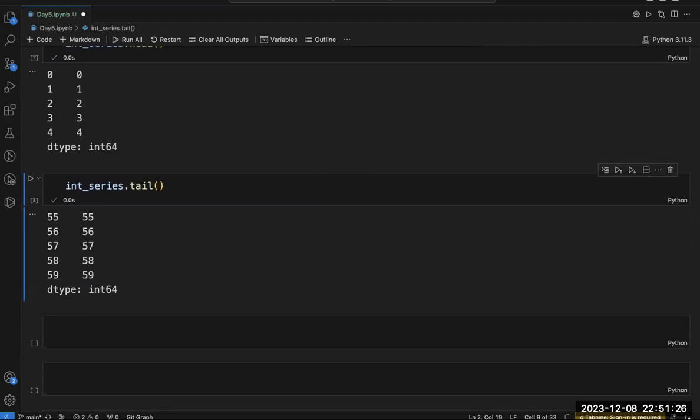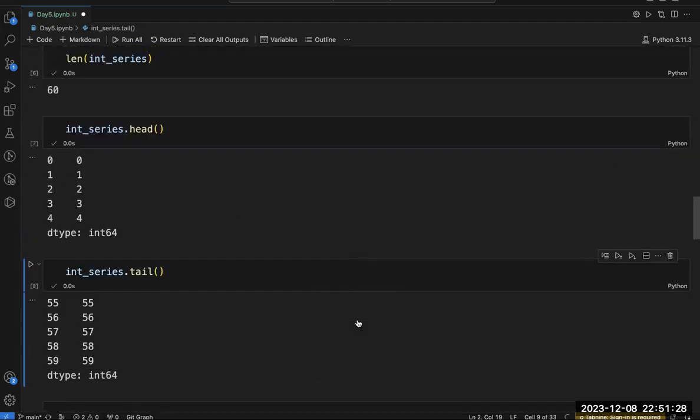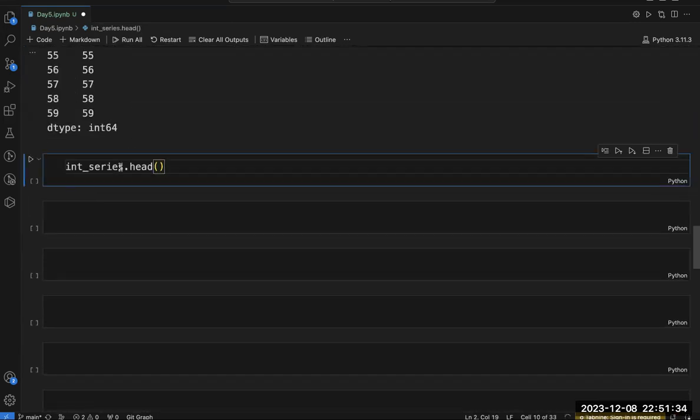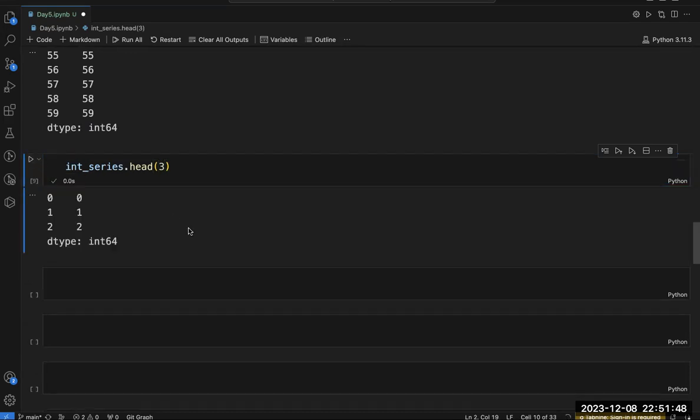Now, you can also do it like this: if I want to access, with the help of the head method, just the first 3 data points, you simply have to give 3 here and run it. Can you see? Now I am getting only 3 data points, 0, 1, 2.